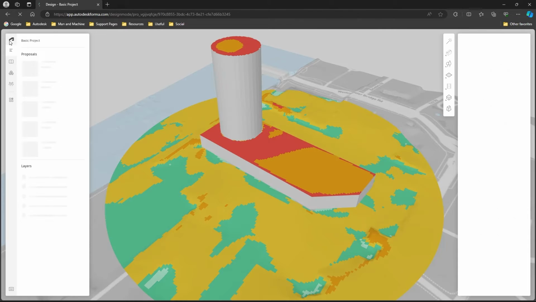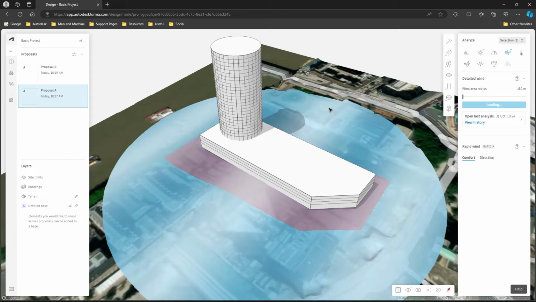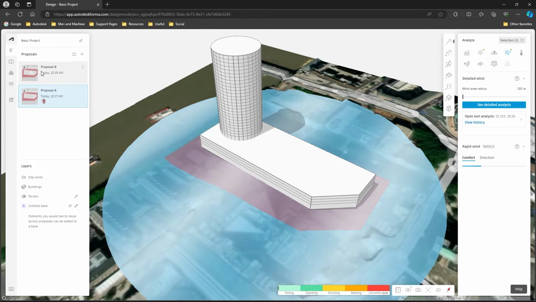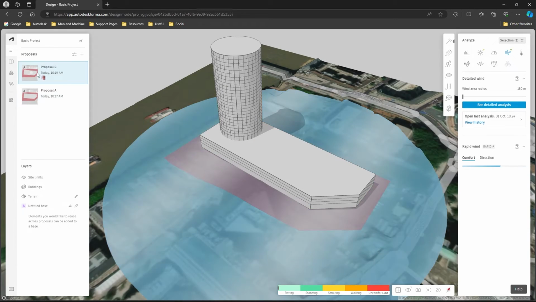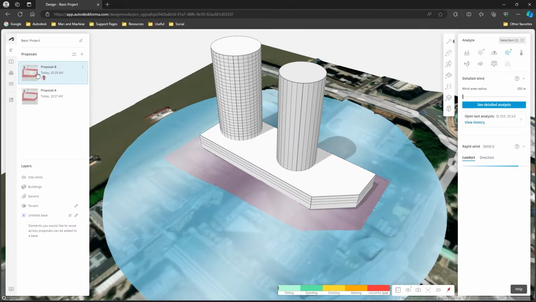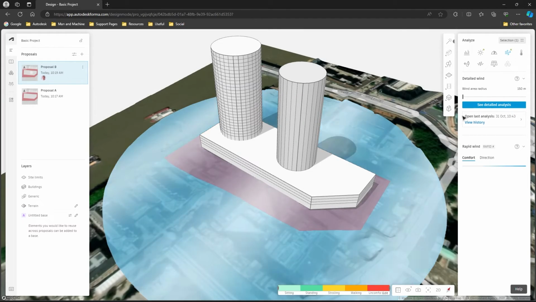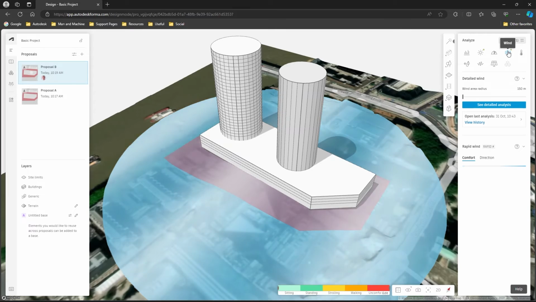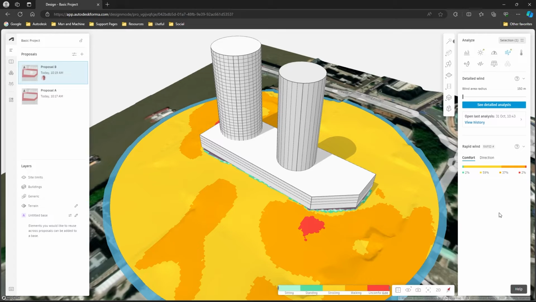Coming back out of the more detailed analysis and back to our proposal, we have proposal B. We've added that additional tower on there, and again, you can see that because we're on the wind section on the Analyze tab, Forma's going to try and run a very quick and simple analysis of the wind. We can see there's some red starting to show up outside, so there's potentially some issues here that this second tower is going to have on the wind around the building.